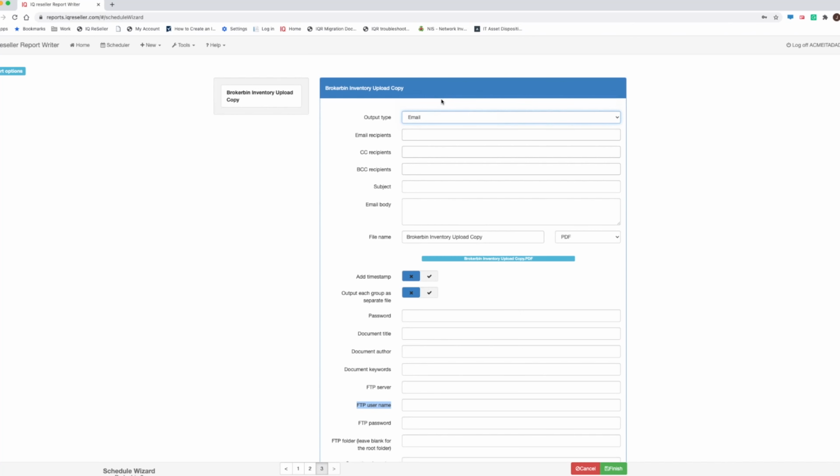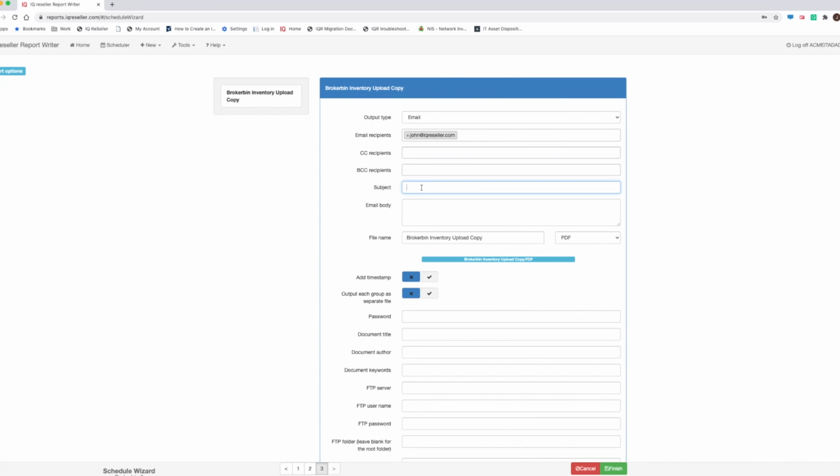We're going to do email. Even though I don't have my email set up, you can actually still use this, and you would use the default email address that we use with the report writer, and this can send out on that behalf, but I do recommend you setting up your email address. So we're going to do email. The email recipients, I'm just going to do to myself. You are required to put a subject line and an email body for it to send as well, so we're just going to type in Broker Bin and then test report.